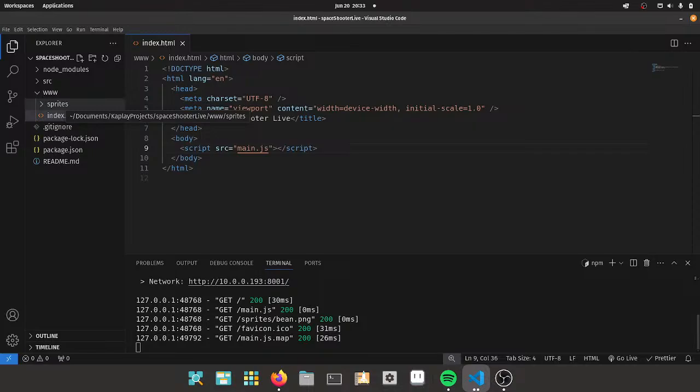All right, next up, we're going to put all of our assets into our folder. So I'm going to go ahead and open up my Finder.